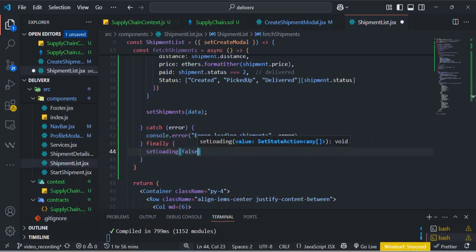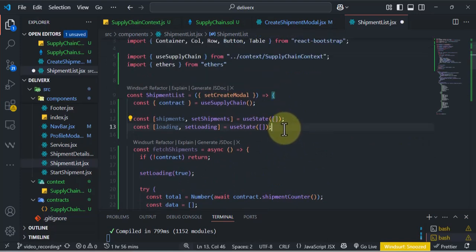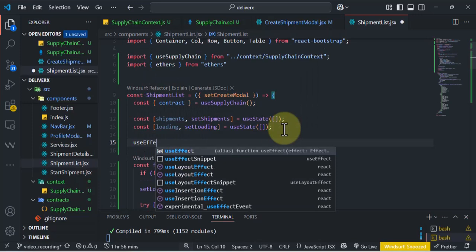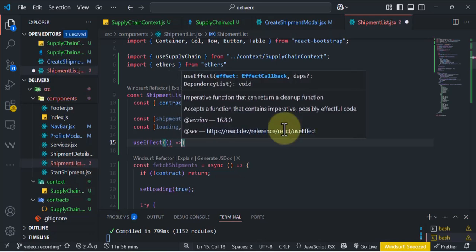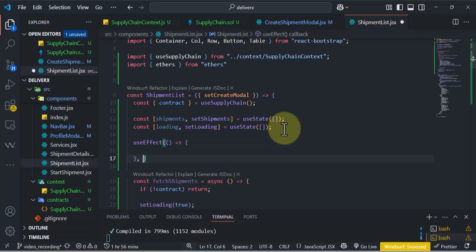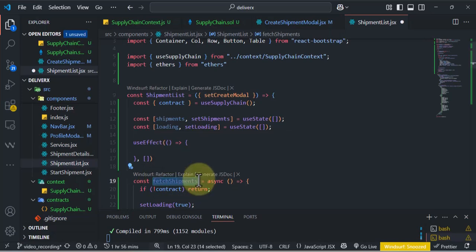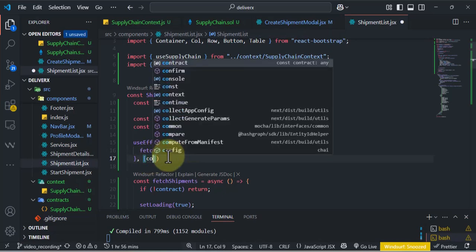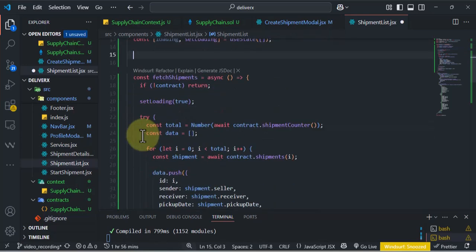Having done that, we now say, okay, once this page loads, just use the useEffect to load. Notice how I'm writing it. So just use the useEffect to load our shipments details. Just call this function immediately this is loaded. Also, we want to call it again once the contract status changes. I think it's advisable we do this below the function here.